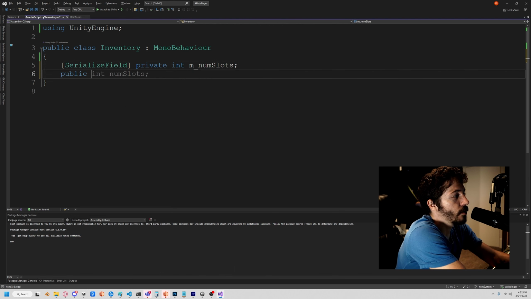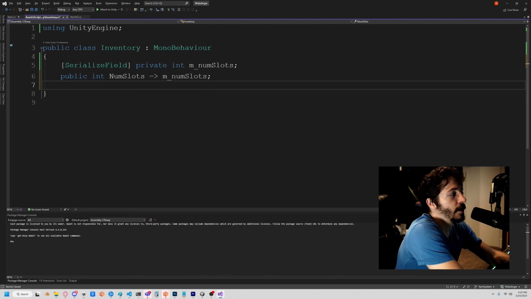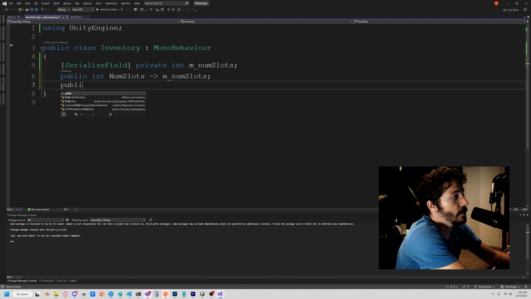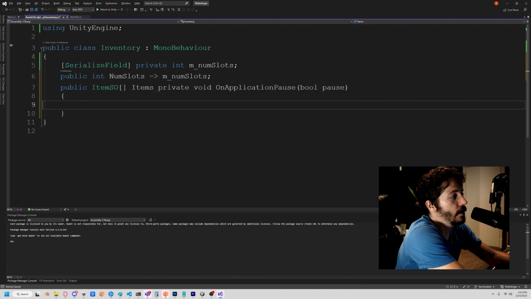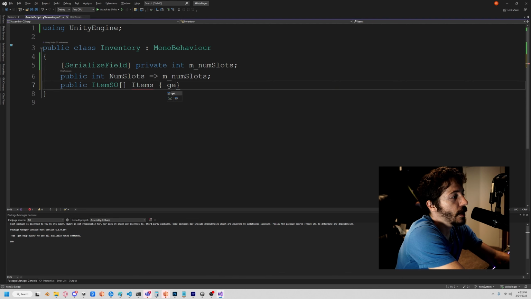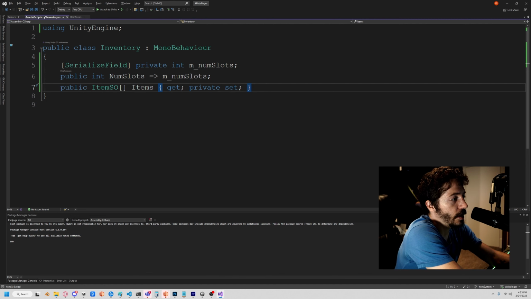Let's also get a public reference to this. So basically just public int NumSlots, where we can just do a getter and just get that. And what we want to do is actually also have an array of items that we have. So let's do a public ItemSO array of our items. And we can do that as a get, private set. And so basically we're tracking all our items.